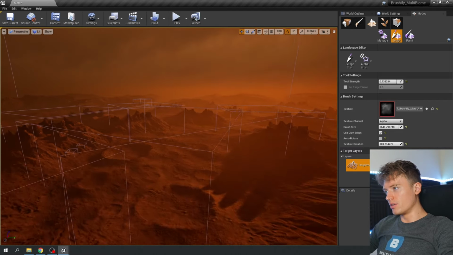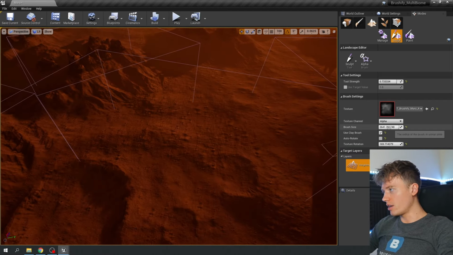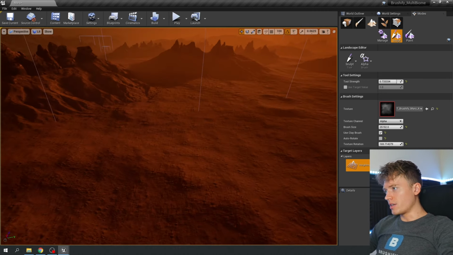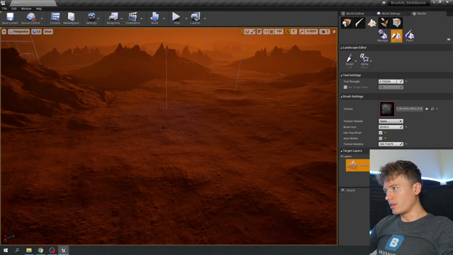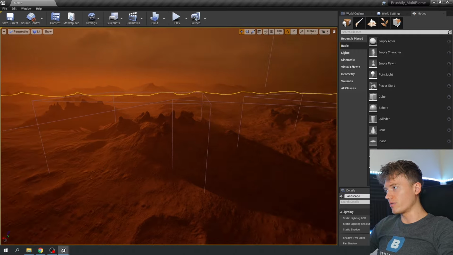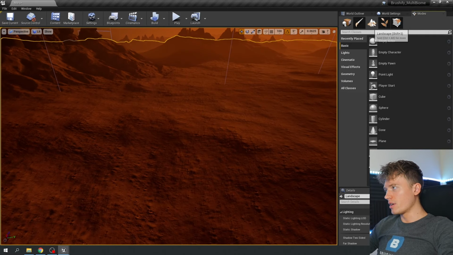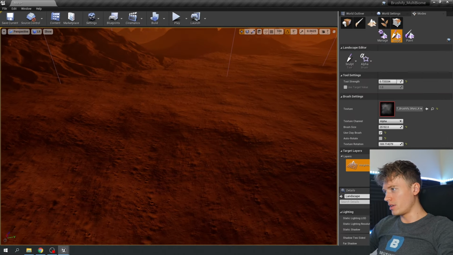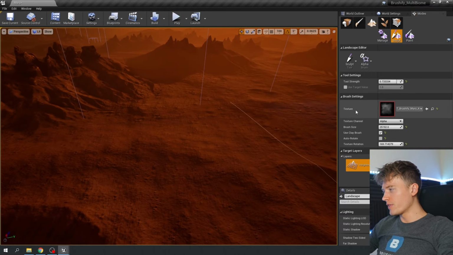And what we can do is, let's make this brush size a little bit bigger. And as you can see, we've got the landscape here. So this is the actual playable landscape. This massive landscape here is all playable. But what I can do is basically start to sculpt that. So I'm going to set this to maybe 3 and make sure I click use clay brush.